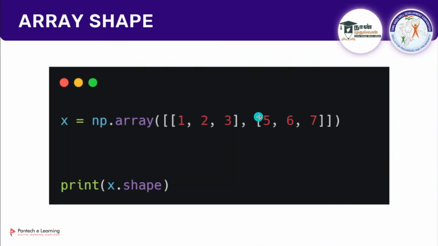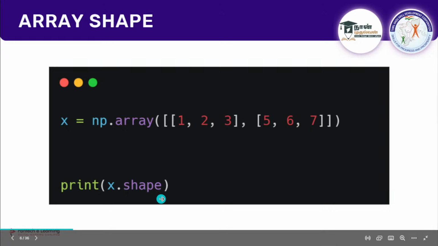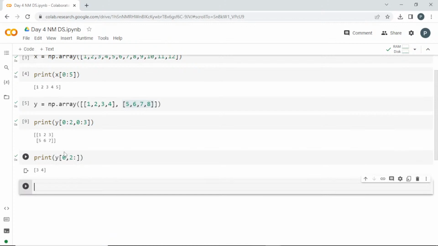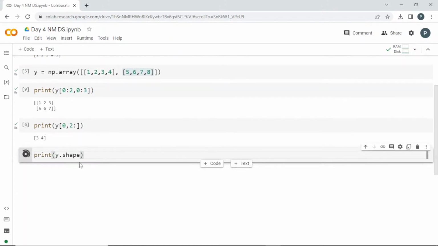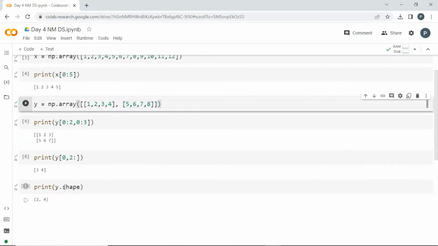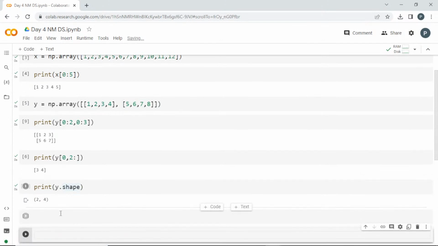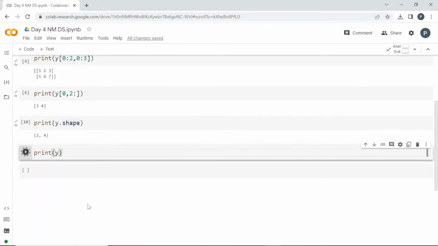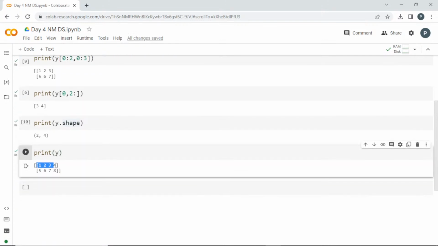Okay. Next, how can you get the shape of an array? To do that, you can go with it like we do in Pandas, right? Here also you can pass dot shape. It is going to give you the shape of it. So I can do it like this: print y dot shape. So it is 2, 4. What does that mean? I'll print y so that you can understand what this 2, 4 means. The value 2 represents what? Any idea? 2, 4. Can you see it?